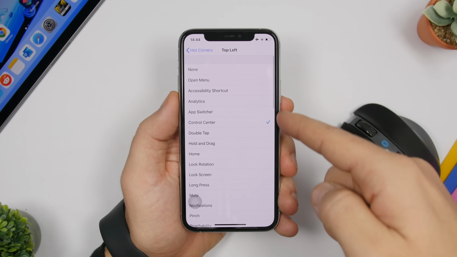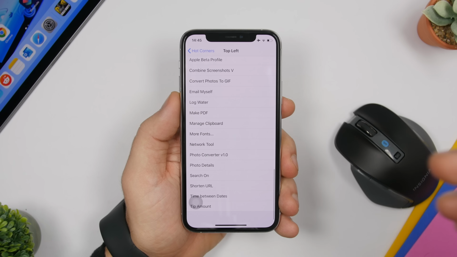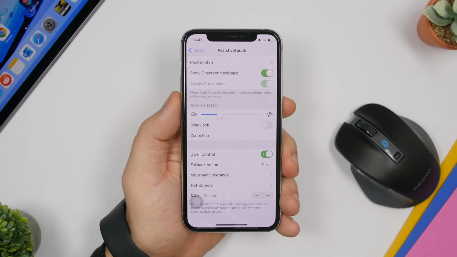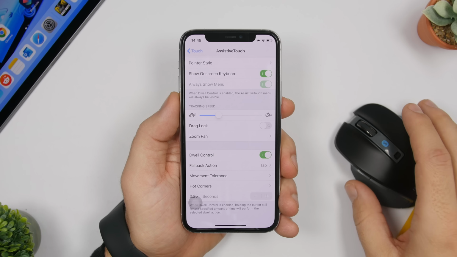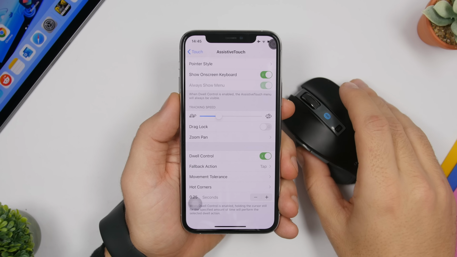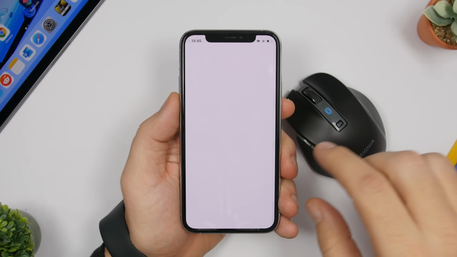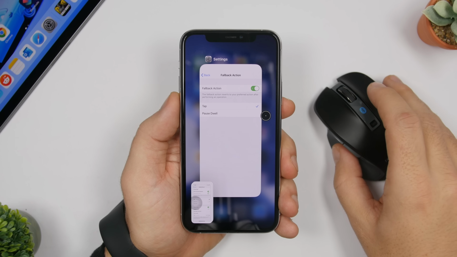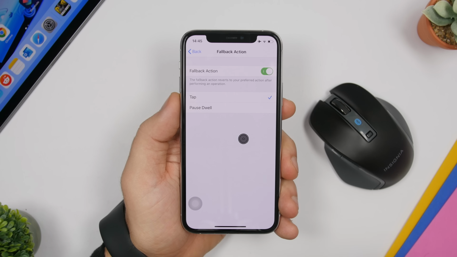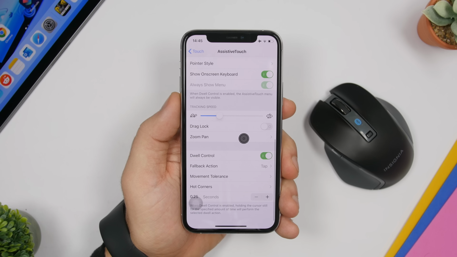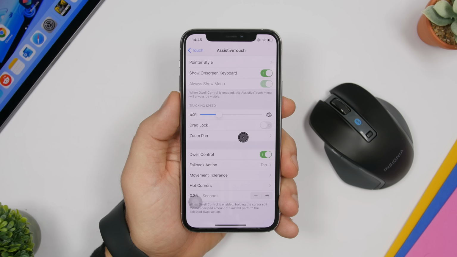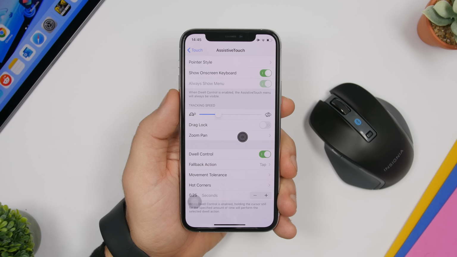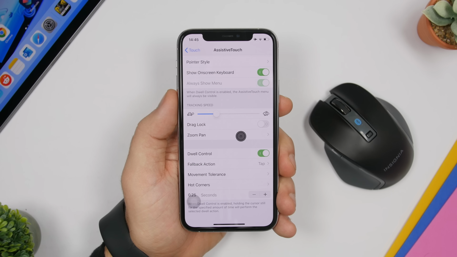You go to one of them and pick what you want to do when you swipe your mouse to that corner. You go back and you can set here the time, so how long you have to keep the pointer there to take that action. So you can see right now, if I just go ahead and put the pointer right there at the top, it will take a screenshot. Or I can just go ahead, go to the app switcher simply by pointing here at the bottom right. That's really awesome. So you can perform a ton of different actions that you want using just your mouse and simply by placing your mouse at one of the corners. And as I said, this will be very useful, especially on the iPad.